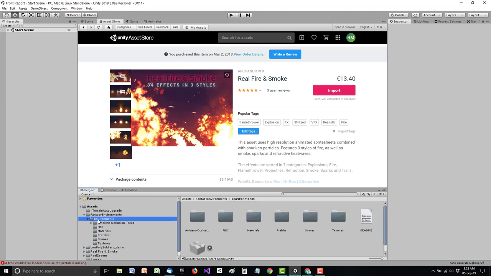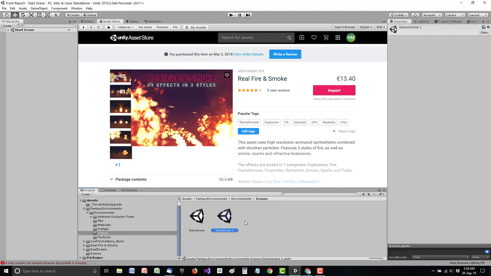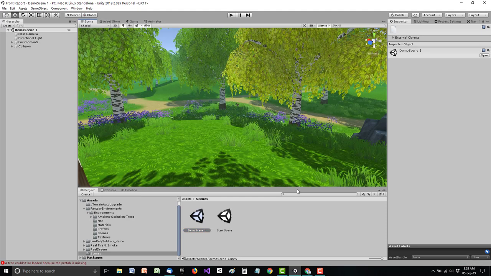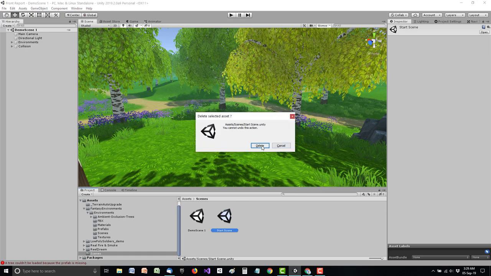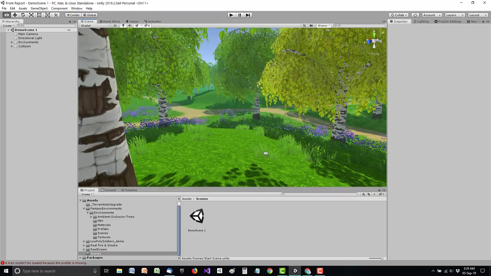There's actually a scene somewhere, looking for it. Yeah, there. Demo scene with duplicate and drag and drop. Okay. Then we won't need this one anymore. Let me take that one. Okay. So now we have a landscape. Delete that. Nice landscape.